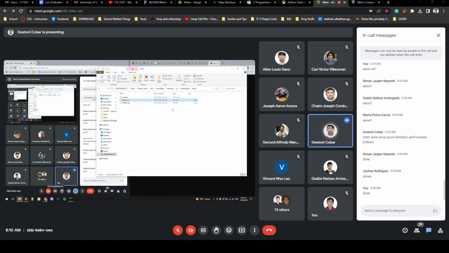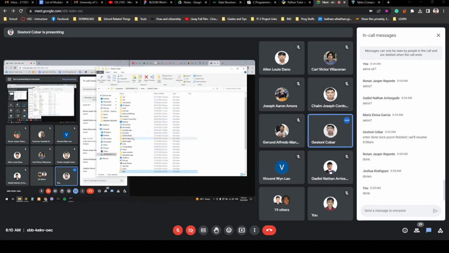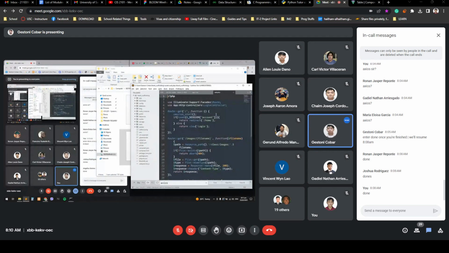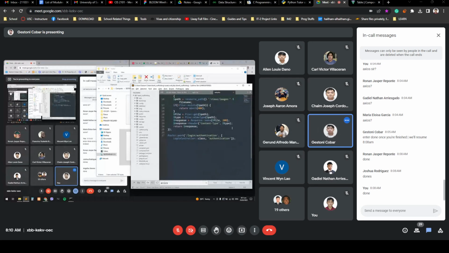Go to your blank scaffolding folder, go to routes, and then open web.php. Scroll down, it's at the very bottom, and copy paste this. Replace this with get underscore accounts. And then hit save.